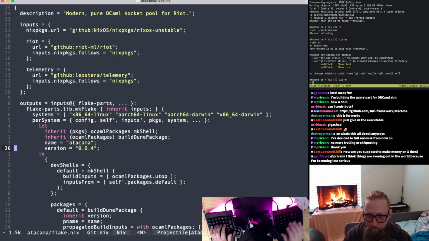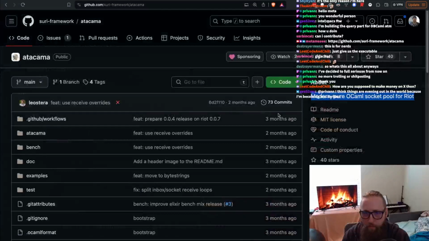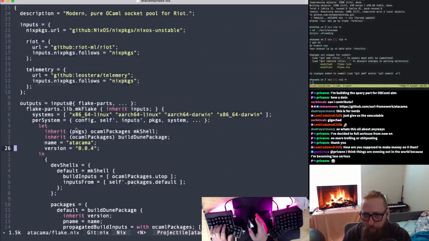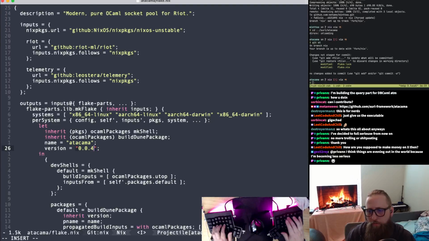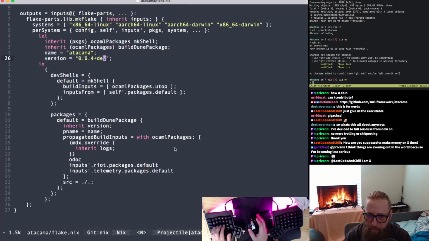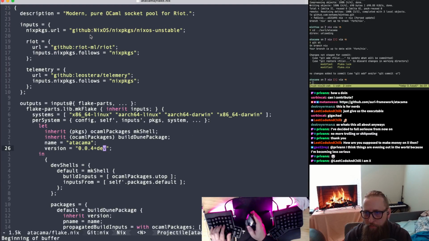Okay, so let's just make sure that our current version is OCaml. Latest commit was 2 months ago, so that means that we should be good. We're going to say 0.0.4. We're going to say plus dev in our case, since these really are dev builds. I can walk through this really quick.